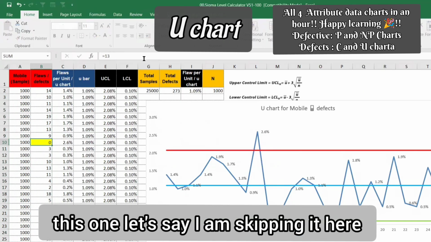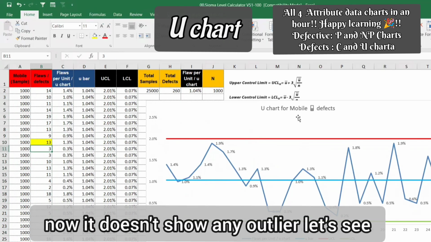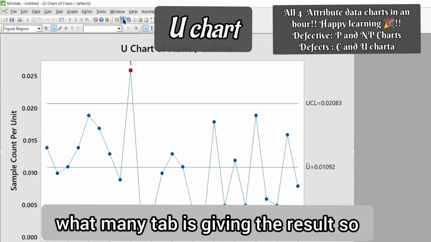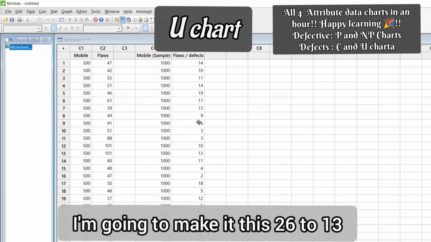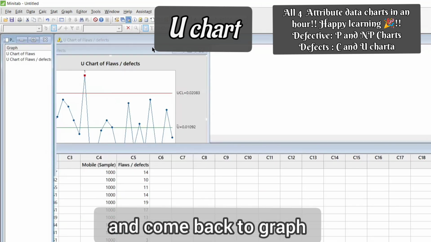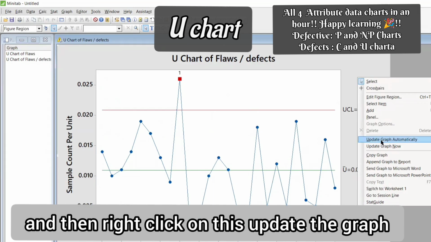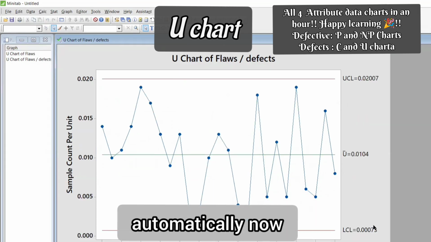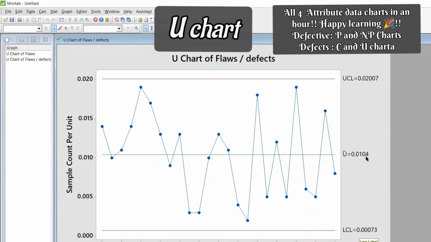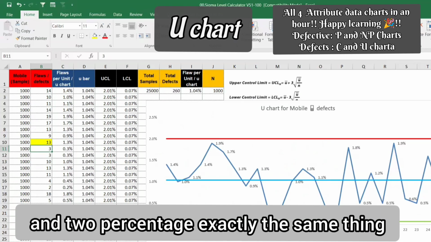Let's say I'm just keeping it here. Now it doesn't show any outlier. Let's see what Minitab is giving as the result. So what I'm going to do is make this 26 to 13, come back to the graph, right click on this, and update the graph automatically. Now the scale slightly has changed, 0.7 and 1 percentage and 2 percentage, exactly the same thing.